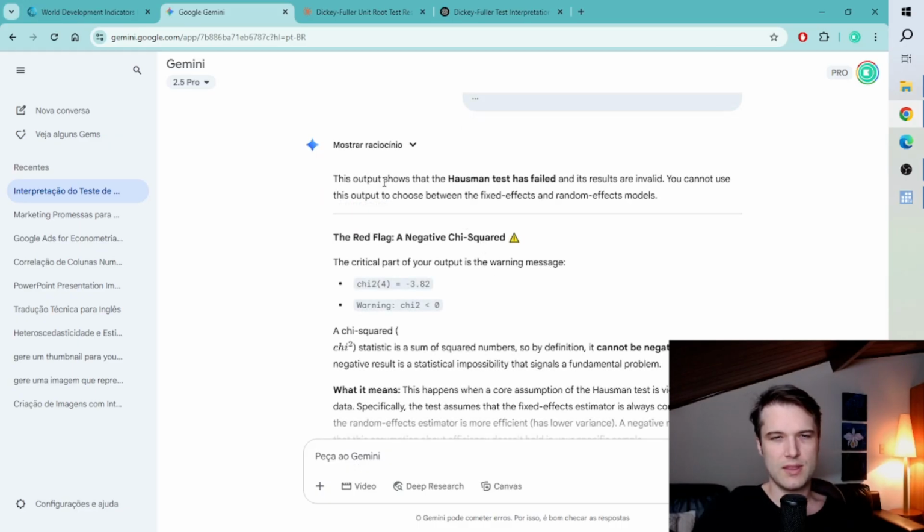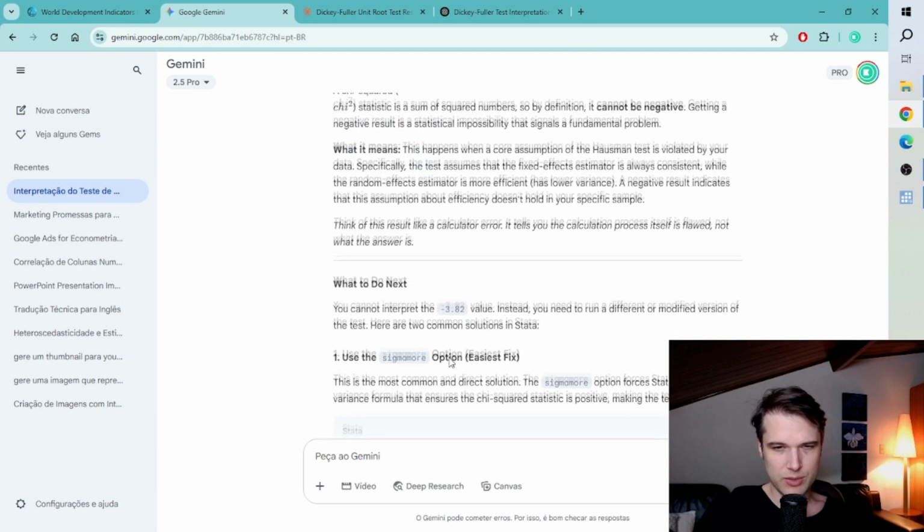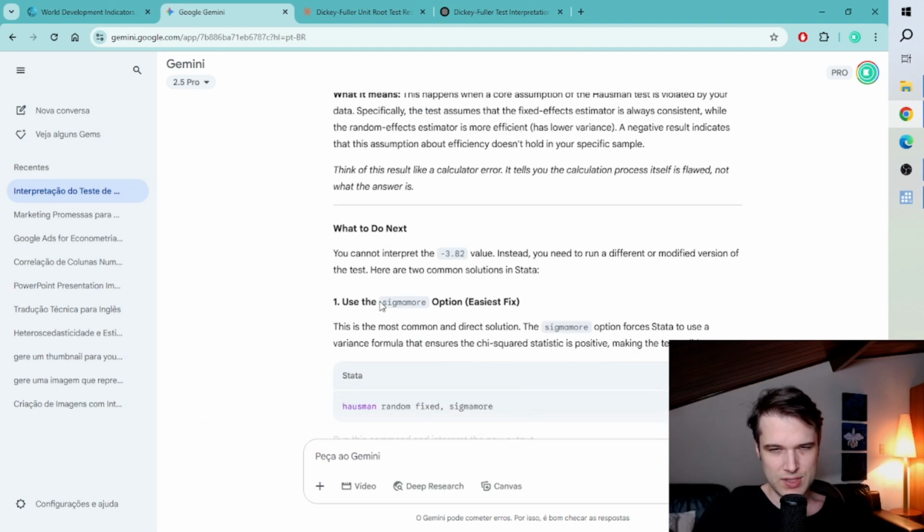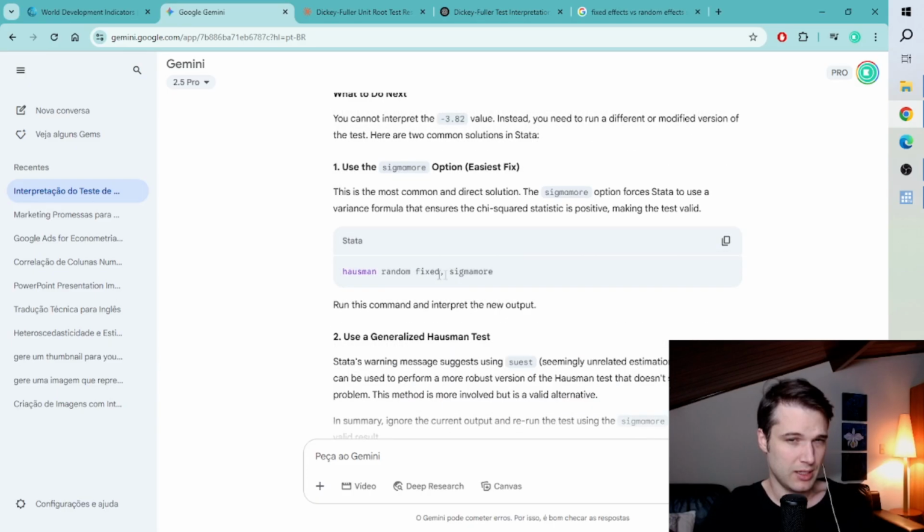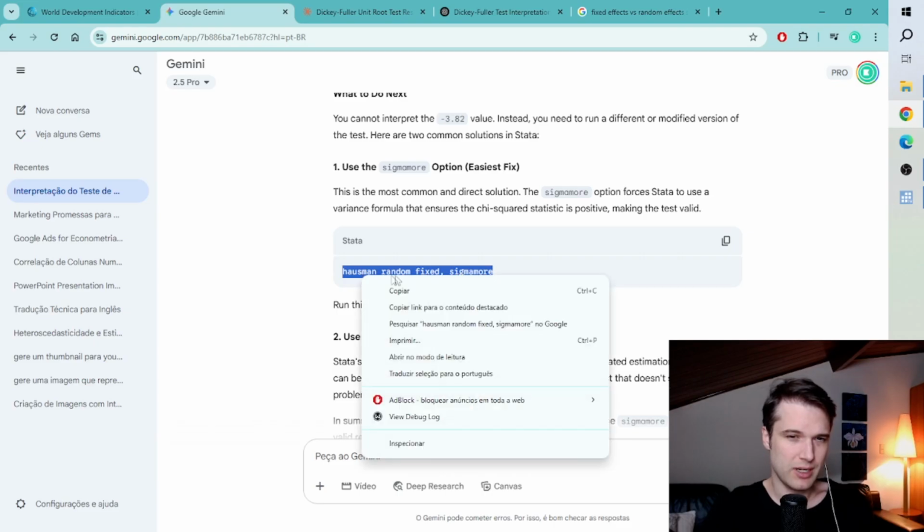So it says that the output shows that the Hausmann test has failed. The results are invalid, and you cannot use this output to choose between fixed effects and random effects. And there's a warning here. The way to solve it is to use the sigmamore option. It also says what we have to type in the command line, which is great.